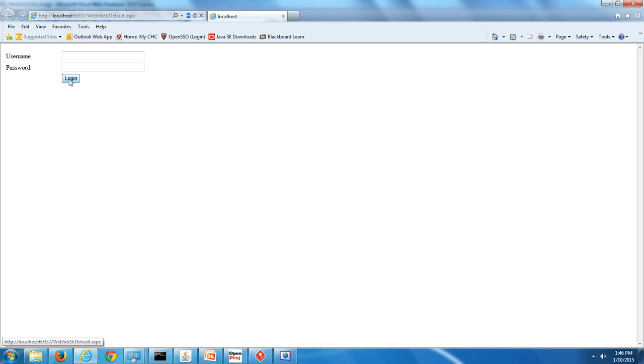Okay, so right now if I push on the login button, you can see there are those validators that I added saying username is required, password is required. So if I enter a username and I click on login again, you can see that the validator went away, the error message went away. Or if I type in a password and I click on login, you can see the password is required validator went away. But I don't have a username, so there's the username validator.